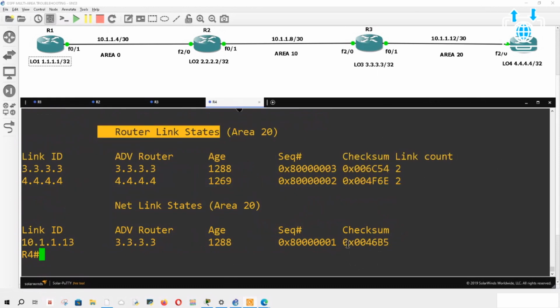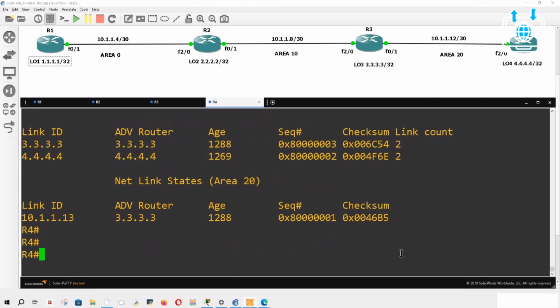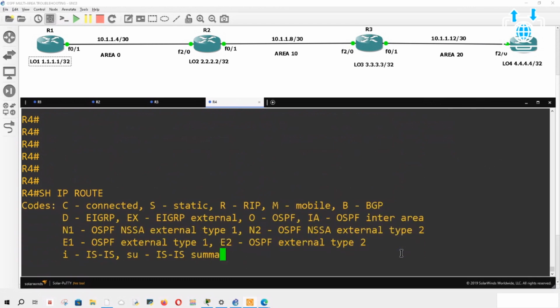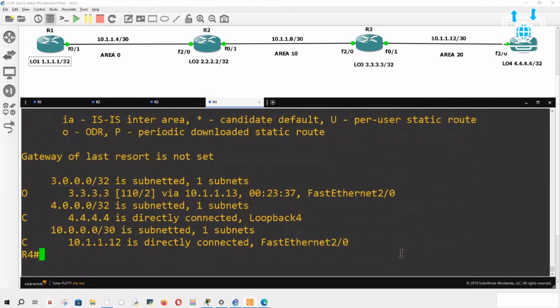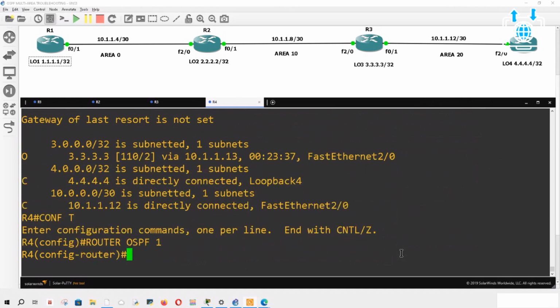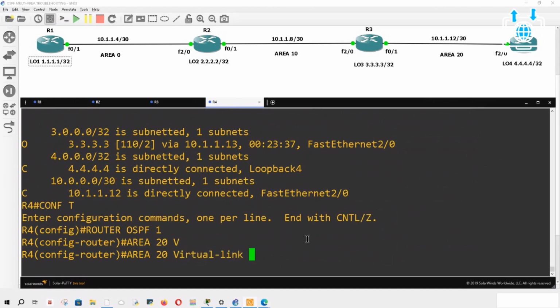Let's start with router 4. So you can see what we're seeing right now, show IP route. This is all we see. We're not getting anywhere. All right, so let's go ahead and do this. Config T, you got to go back into the same process that you created, and you're going to say area. I want to cross area 20 in this case, right? Area 20, virtual link, and then this router's ID. Now, this router's ID should be 10.1.1.13, or really the loopback.